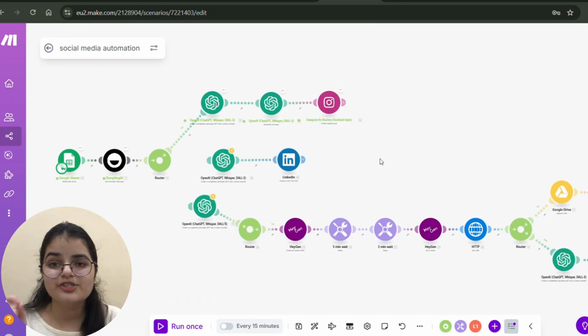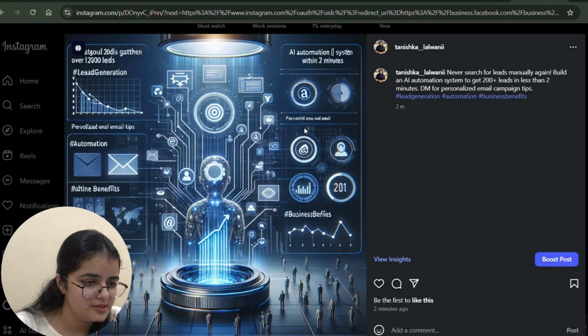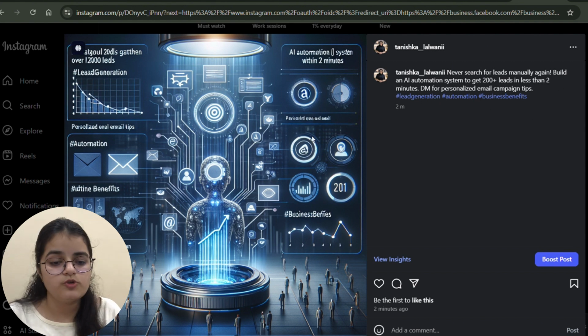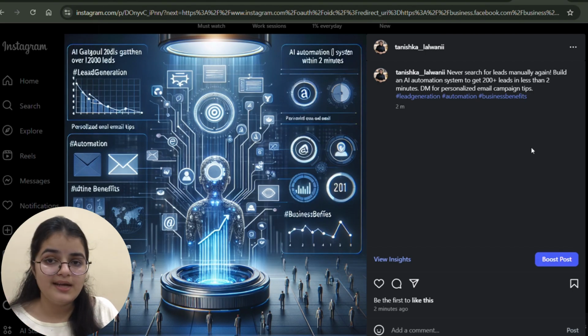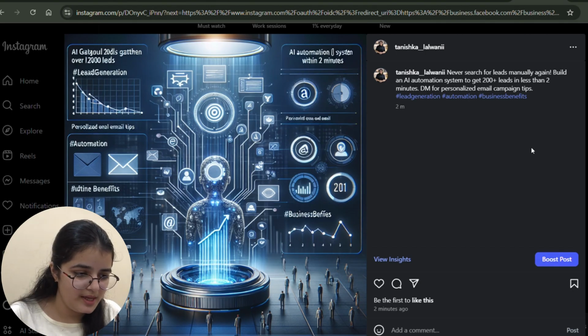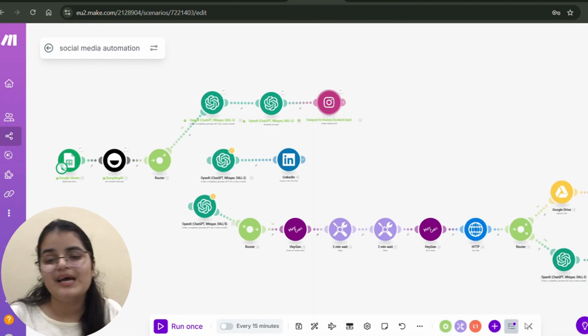Just look at the post that it has generated. So AI automation 200, basically, we have the caption here: never search for leads manually again, build an AI automation system for 200 plus leads in less than 2 minutes. So this is the image that we have. We can always improve it with better prompts, with better systems. But yeah, with these simple two modules, we have this post, and it is also showing the automation and lead generation, AI automation within 2 minutes, etc. So we have this automation in front of us.